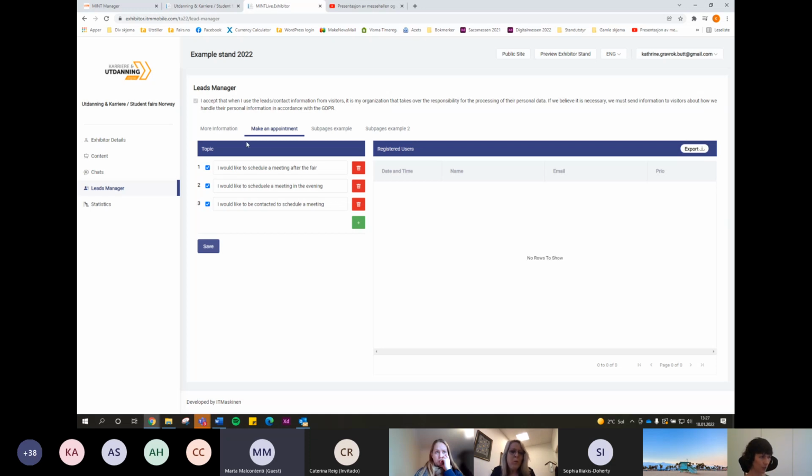So this function works very similar to this function here, and you just add your alternatives here and save them. Again, you have to click up here to obtain the personal contact information for the students. And I believe this would be quite useful, especially for international exhibitors, because maybe students would like to schedule a meeting with you together with their parents in the evening or something like that. So that's something you could all try.